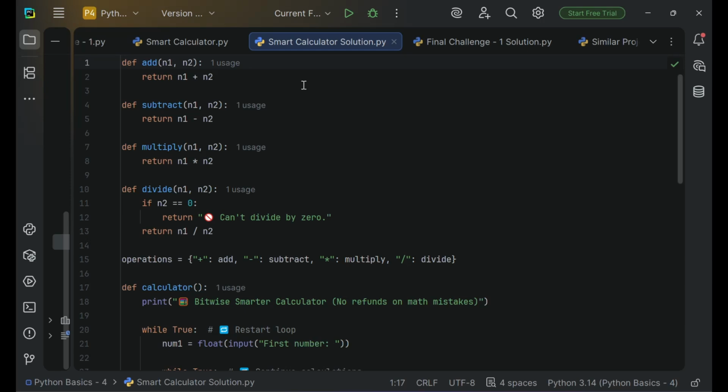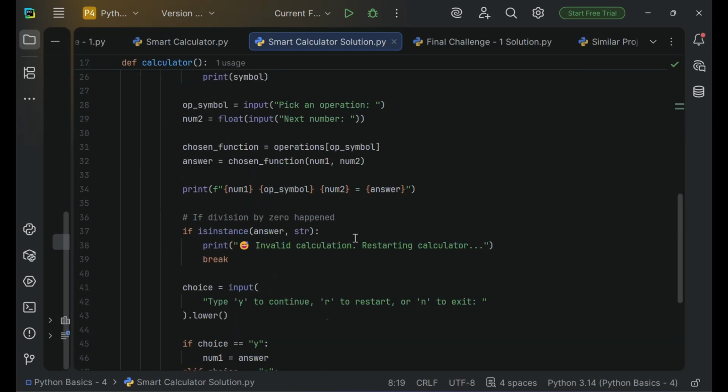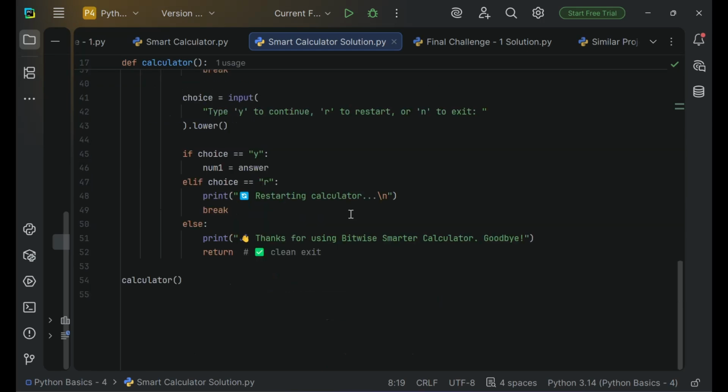Alright, here's the full updated code in one piece. Let's run it.